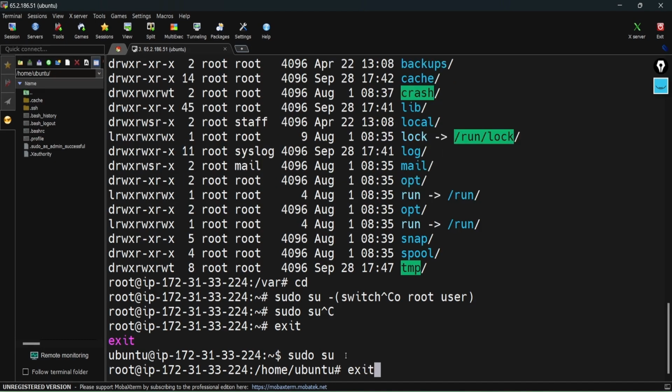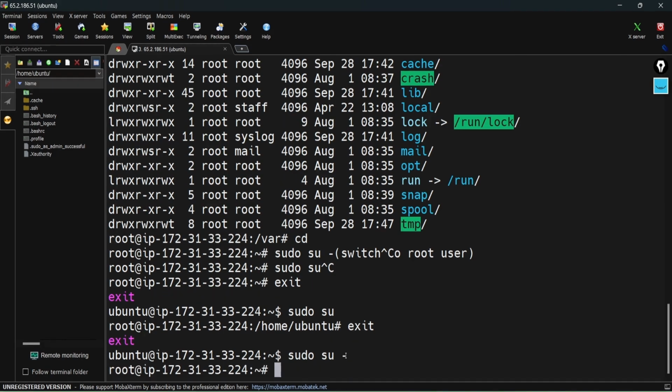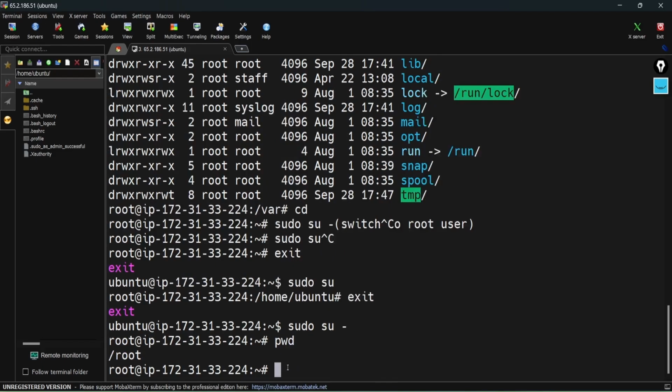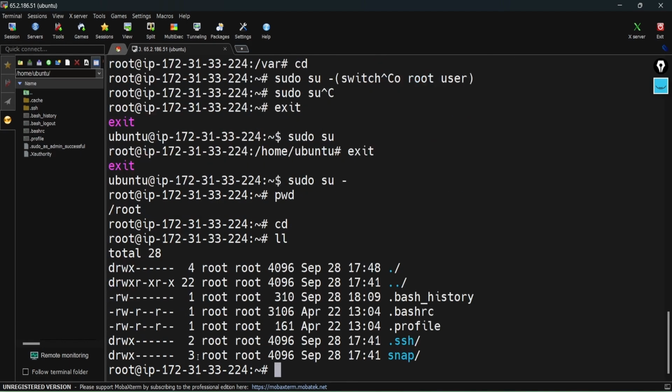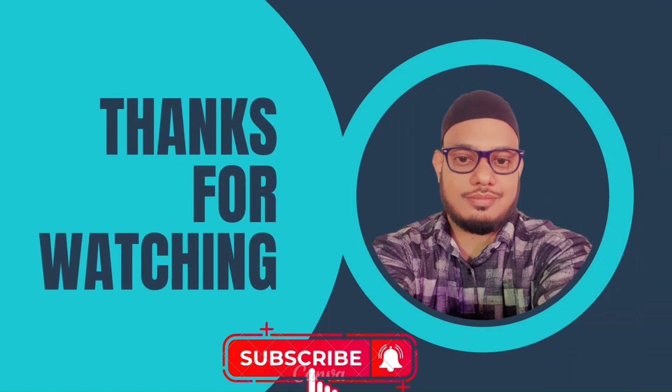But if you want to be in the root top level directory, then you have to give the prompt as sudo su dash. If you hit enter, you will be in the root directory now. You're not in Ubuntu, you are in the root directory. How do I validate? pwd is for the present working directory. Hit enter, you'll find I'm in the root user. If I ll, you'll find I'm in the root user, right?